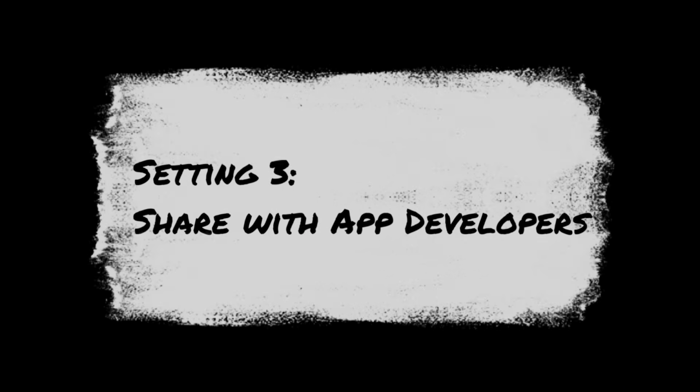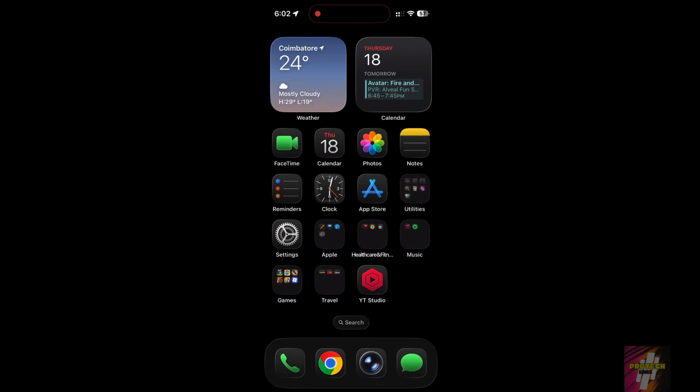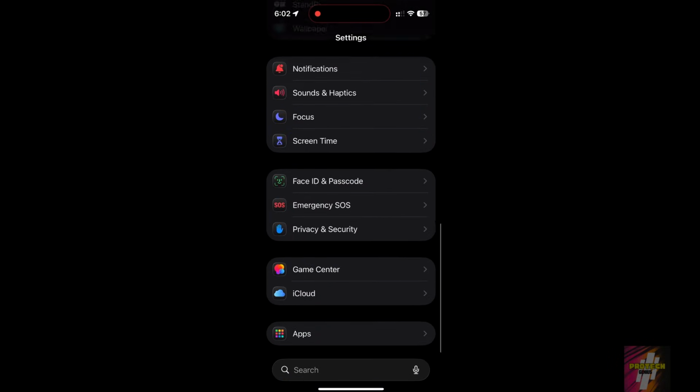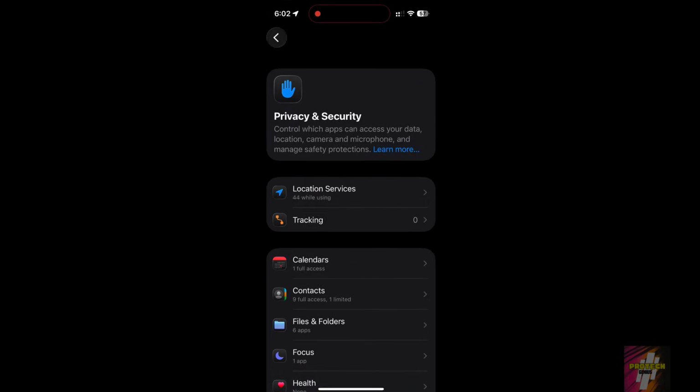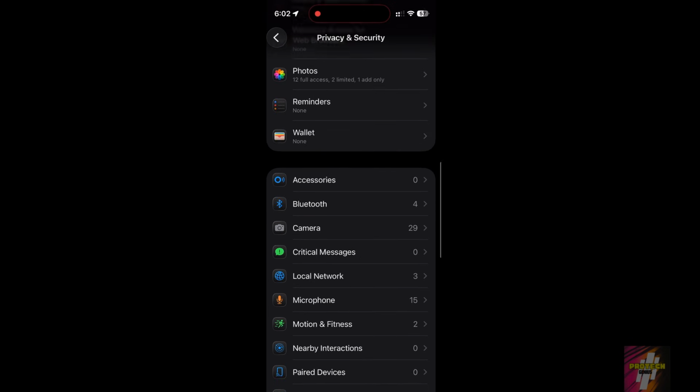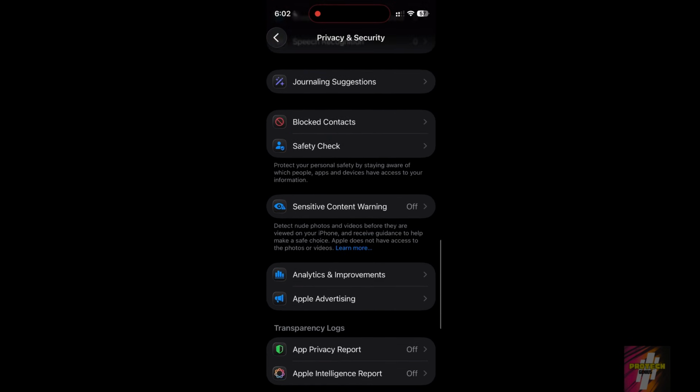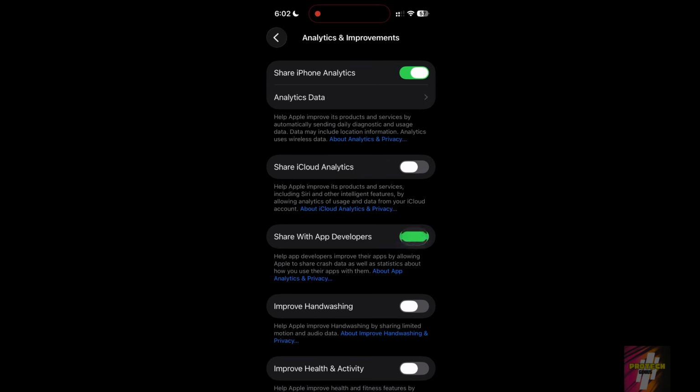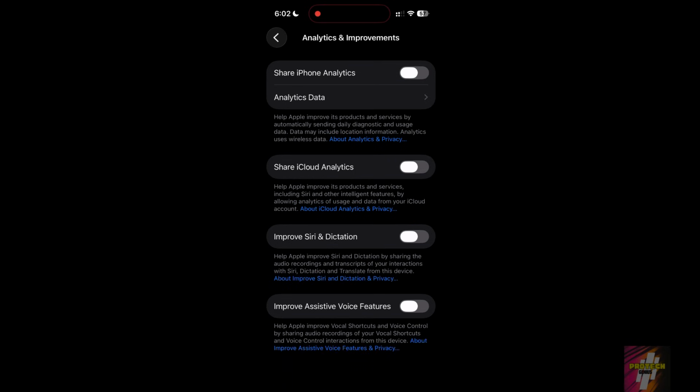Setting 3, Share with App Developers. By default, your iPhone shares your app crash data and usage habits with third-party developers. Go to Settings, Privacy and Security, Analytics and Improvements. Find Share with App Developers and turn this off. This saves data and stops unnecessary background activity.